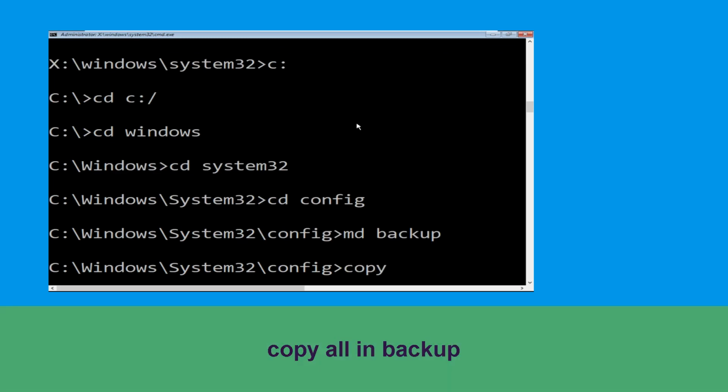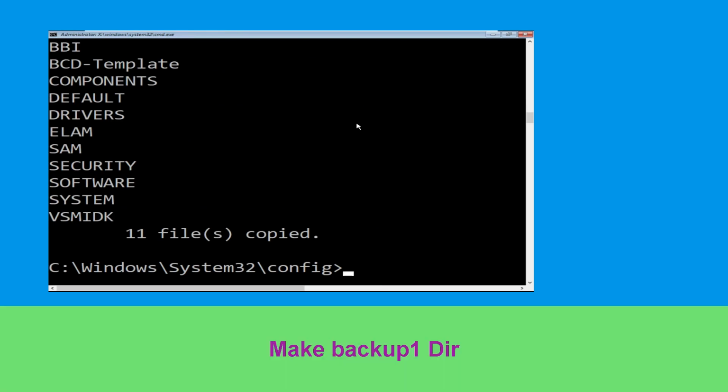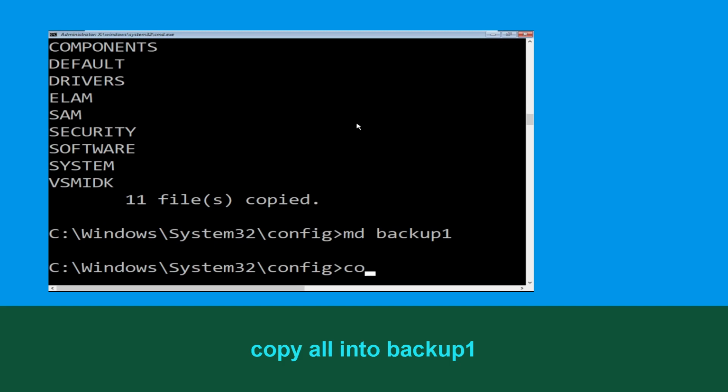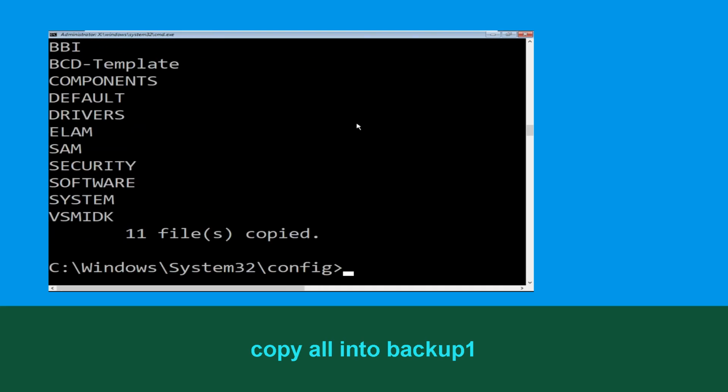Now type copy space *** space backup and simply hit enter to execute the command. Now execute this command. Type md space backup1 then hit enter. Now type copy ** backup1 and simply hit enter to execute the command.